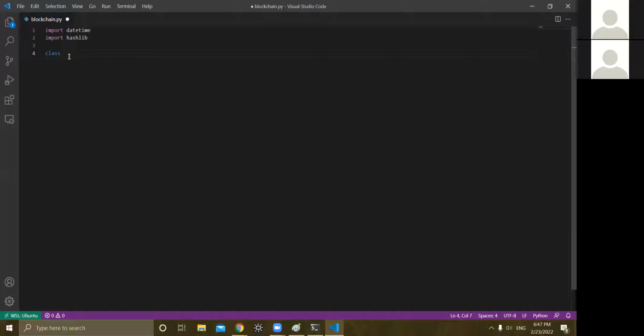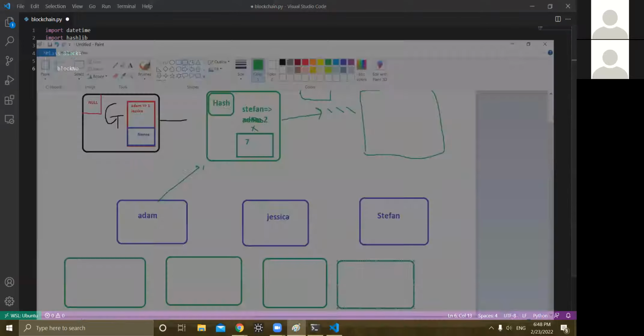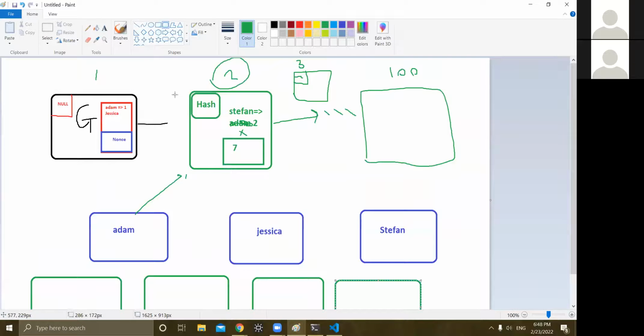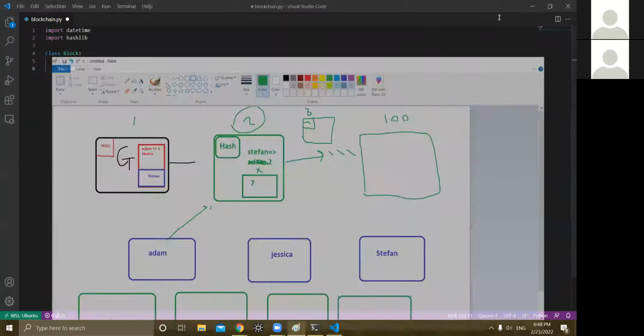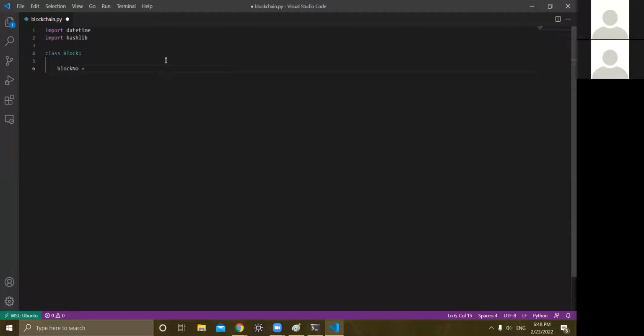We're going to define a class called block, which is basically just a block object. And it's going to have specific identities that a block would have. So what do you guys think a block should have? The first thing would be a block number. As we said over here, for every block we have block number 1, block number 2, number 3, all the way to 100. So each block is going to have a number.